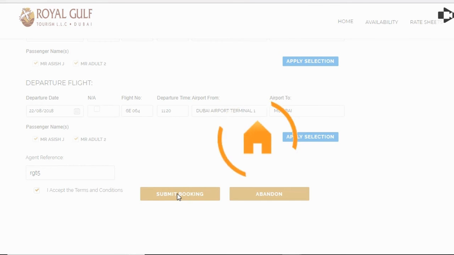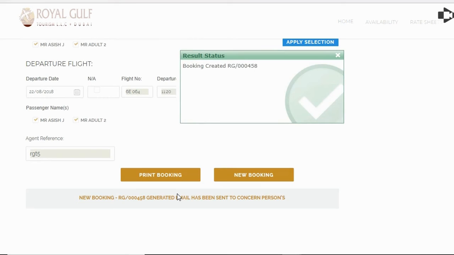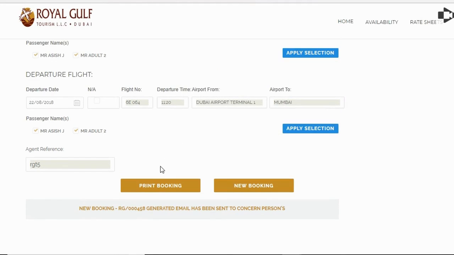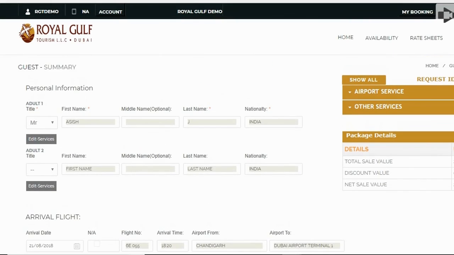A pop-up box has appeared, with the booking reference number. At the same time, the booking details are sent to your registered agent's email ID. You can copy the number and close the box. To print the booking, scroll down and click on Print. To view or edit the booking, scroll up and click on Account, on the top menu bar.